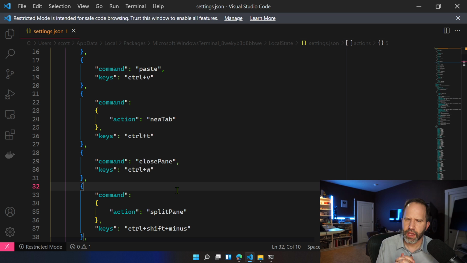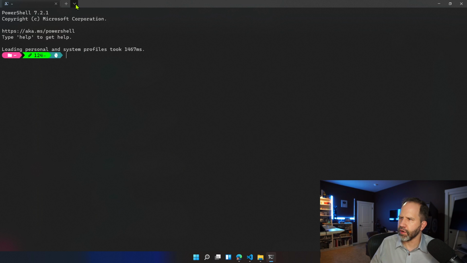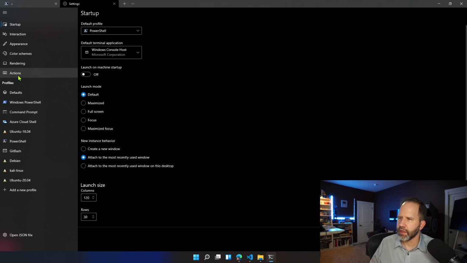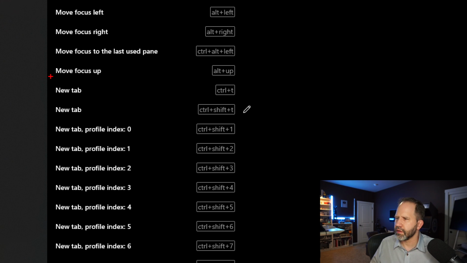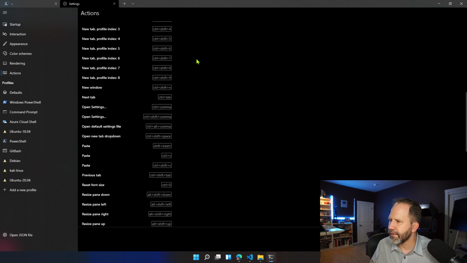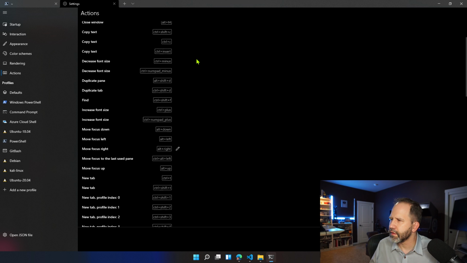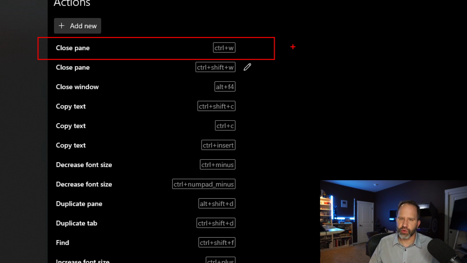And I like to have these align to the same thing that you get in a browser. Control T for new tab, Control W to close a pane. Okay. The reason that I do these two, Control T and Control W, you can also set them up here. If I go to settings and go under actions, you can actually see Control T is bound right there. Okay. And Control W is right here. By default, it's Control Shift T and Control Shift W.